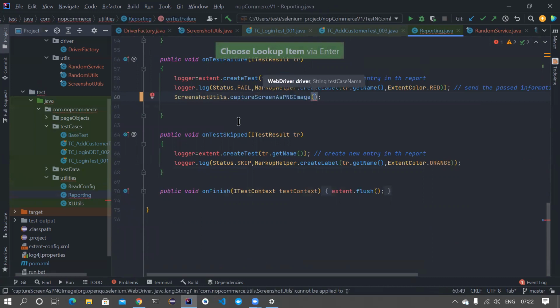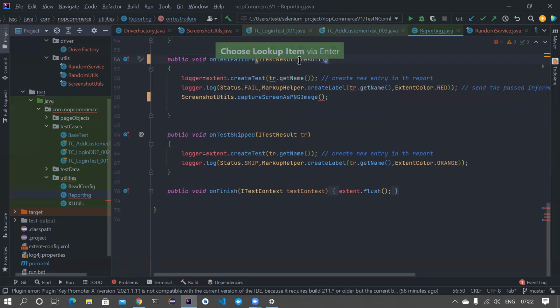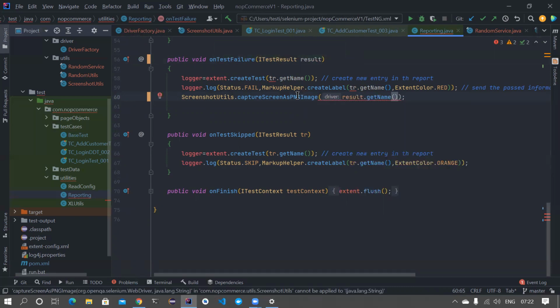Whatever, but I don't have a driver with me. For now, let's assume I cannot pass this driver from here, right? So that's the real deal. I cannot pass it. Maybe the test case name I can pass, because I can basically use reflection here. So result dot getName, yeah, getName is fine. So let's go and alter this.